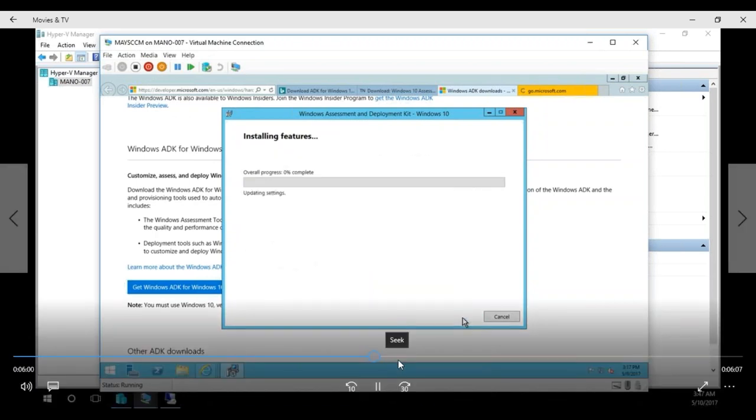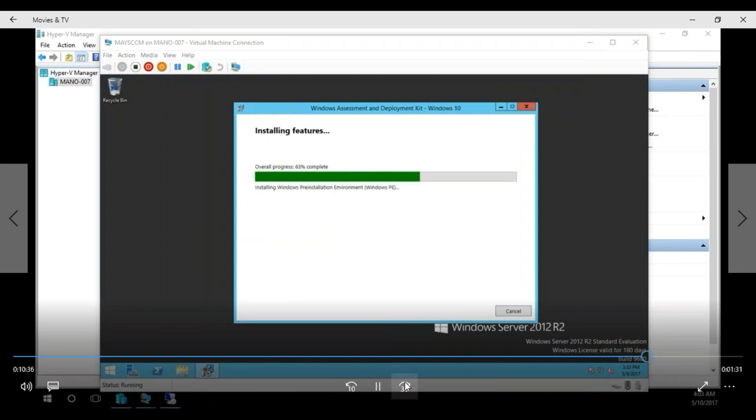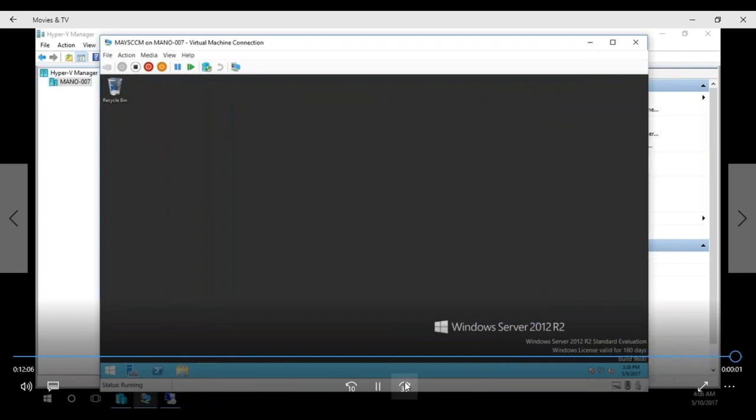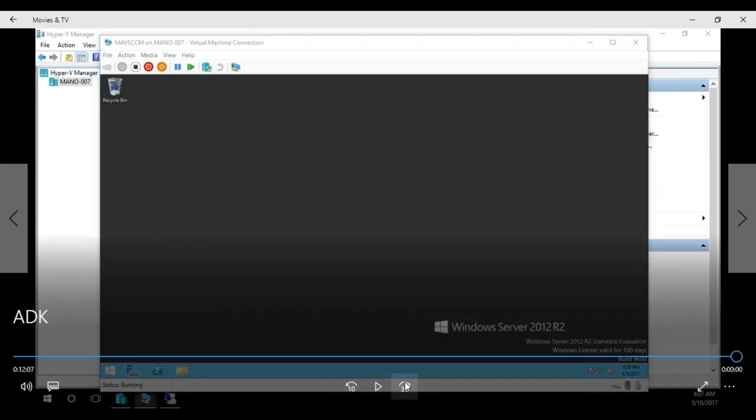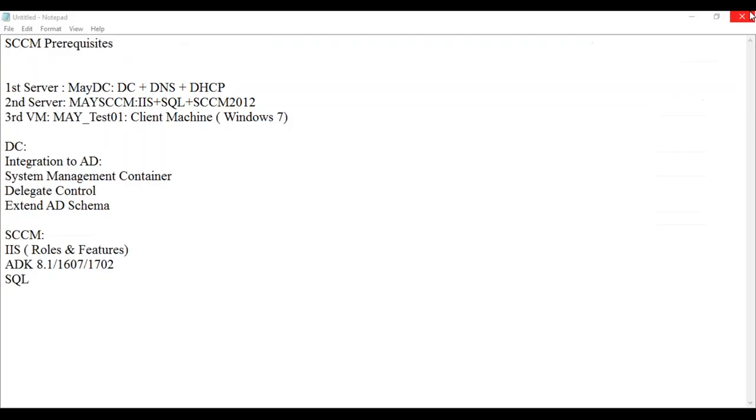This will take some 40 minutes of time, so let me forward that 40 minutes. Excuse me guys. So that's all in ADK, right? ADK has been installed. Now the leftover component is SQL.